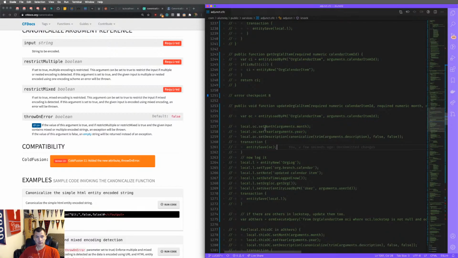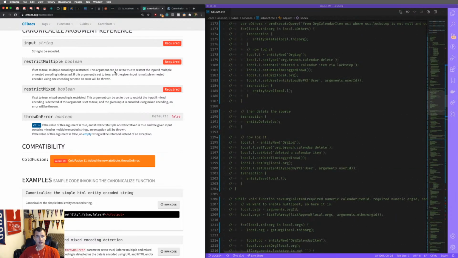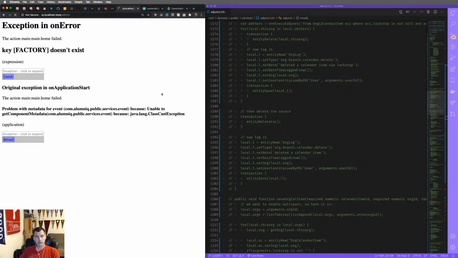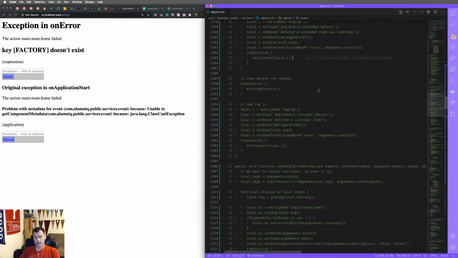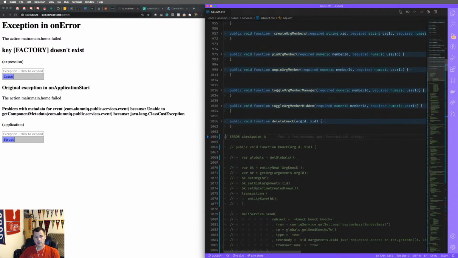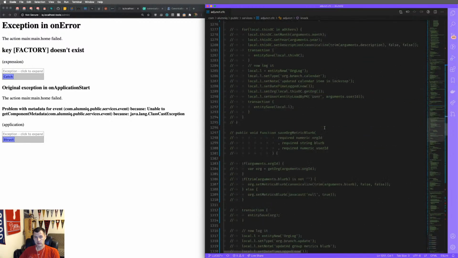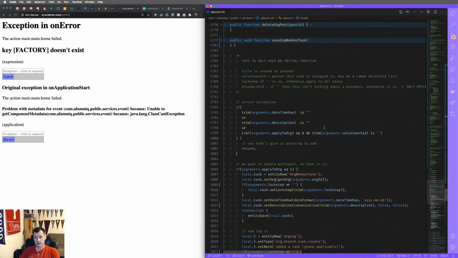Okay, with the canonicalizes potentially fixed, let's go back. Where were we? Let's see, that's checkpoint B, checkpoint A. I guess I lost my checkpoint C. That's all right.